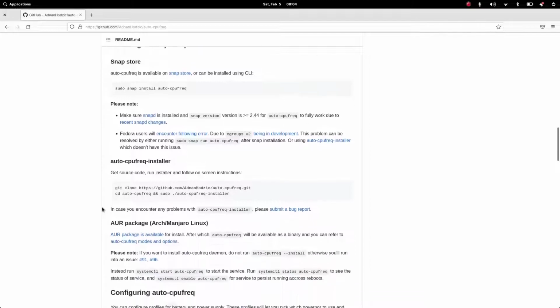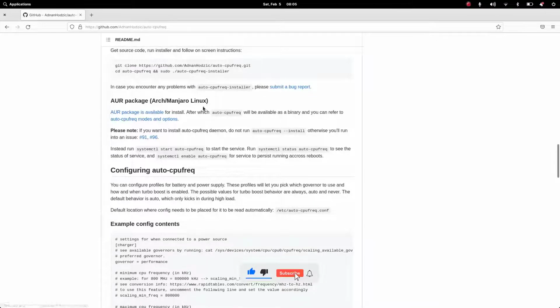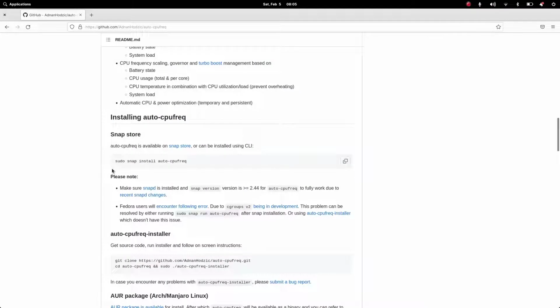If you are using Arch or an Arch based Linux distribution, it is available in the AUR, the Arch User Repository, so it's so easy to install. Just go to your software center, make sure you have enabled AUR, then search for Auto-cpufreq, and just install it. Also, you can install Auto-cpufreq as a snap package, and you can use this method for any Linux distribution, whether you are running Ubuntu, Debian or Arch based.